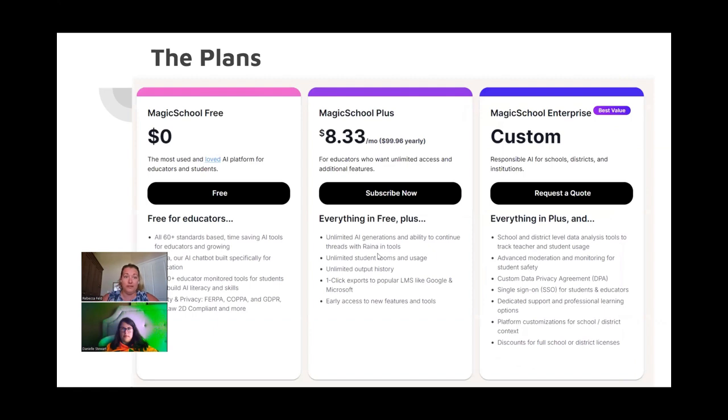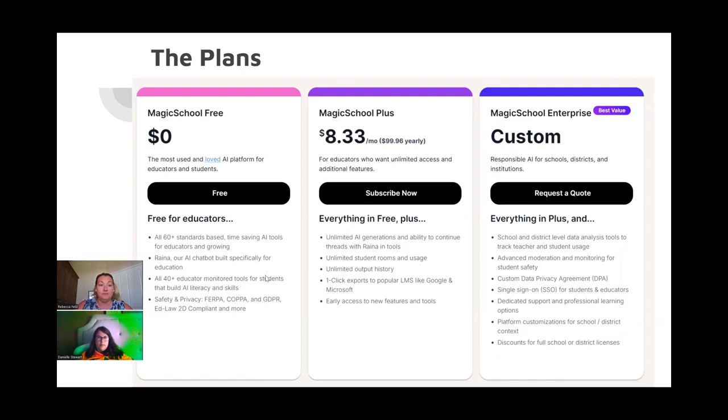So first, there are 3 plans. I currently use the free plan because it's free, and we love that for all teachers and educators. It comes with a lot of the features that I find very helpful and useful. I have not seen a need for the plus version yet, but we'll see with the more I use it.